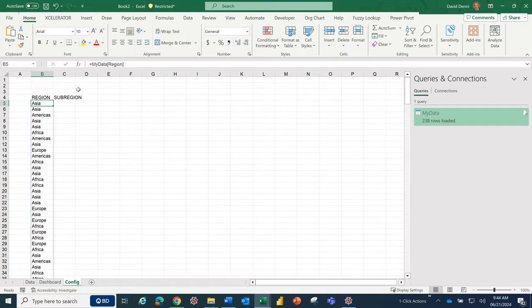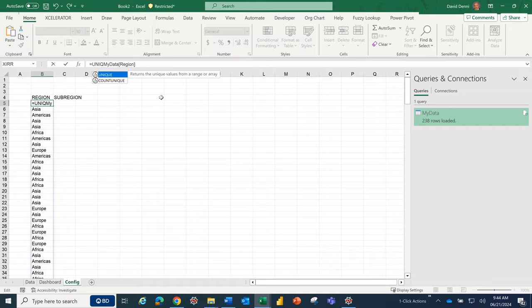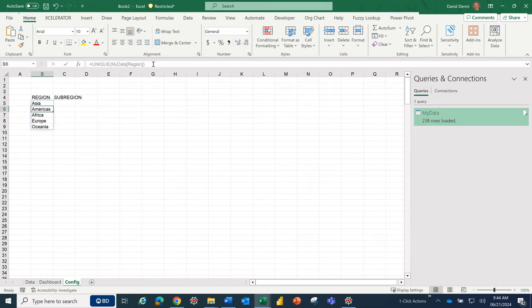So I need to go back to my formula and edit, and it's going to be very simple. I'm going to use the UNIQUE function. So UNIQUE, opening parenthesis, my list of region from the data set called myData, closing parenthesis at the end, pressing enter, and now it looks better already. I have a list of unique regions.